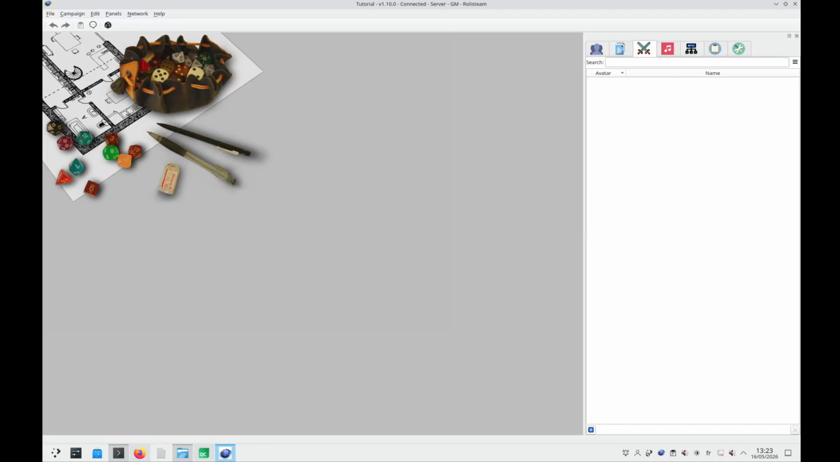Let's create a first character. Click the Add button and a new empty row appears. The first column shows the character image and the second the name. Let's define this information. A simple click lets you edit the name. For the image, you can use the context menu or double-click.